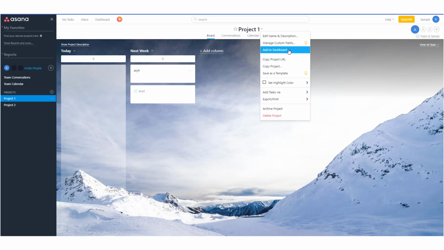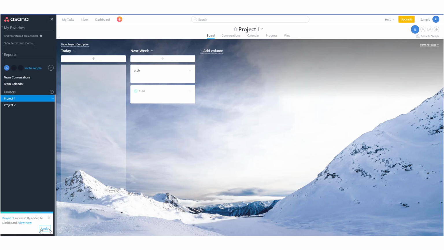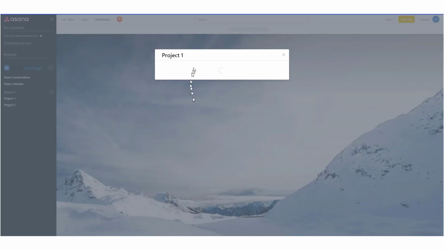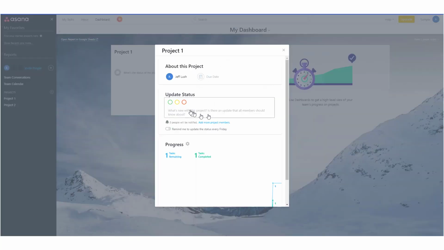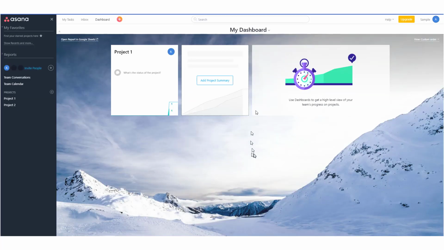I can also add this project to my dashboard. To do that, I can just hit right there. I'm going to hit view now, and this will give me a list. I can do a status update, for example, on what that's doing, and then it'll show me how many tasks I have assigned and done, and it kind of maps out a little chart here for you.